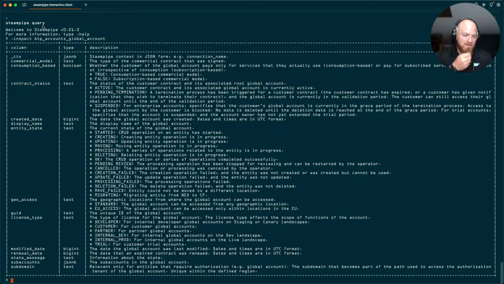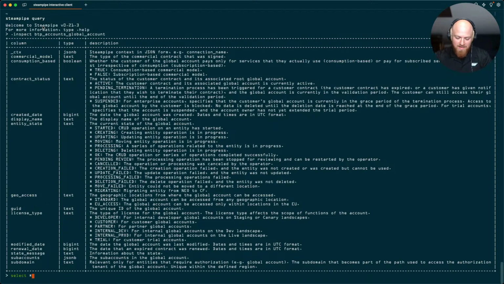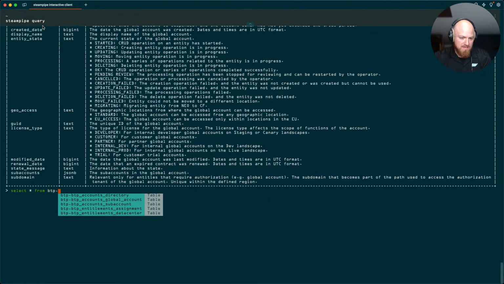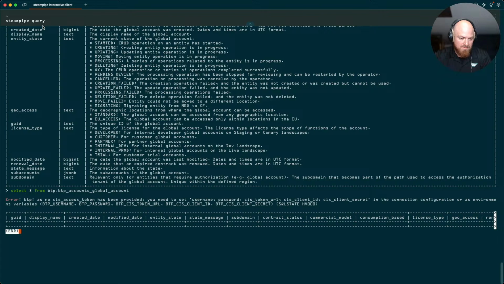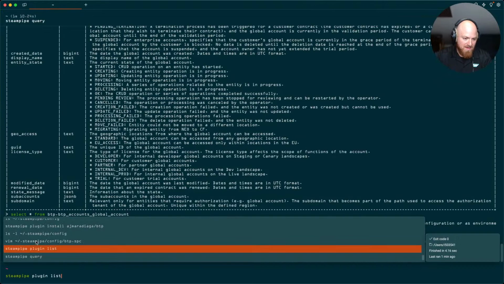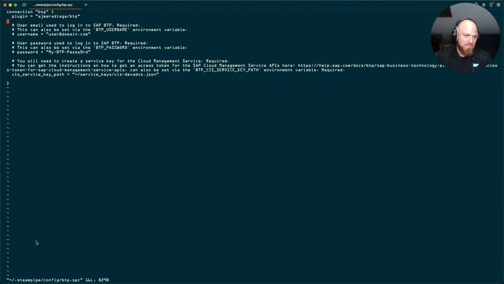Cool. So now, for example, let's try querying a table. So for example, from BTP global account. Okay, it tells me, you can see we already have an error here. It's telling me I need to set a username and password. Okay, so let's do this. Control D. I should probably finish configuring my connection, but you can see what the problem is. Here in this case, I need to comment this out. So yeah, it's missing username and password.